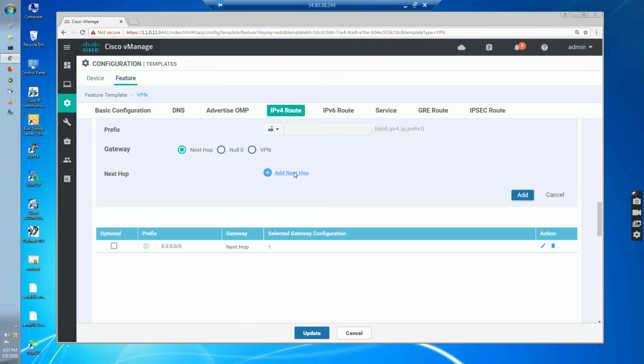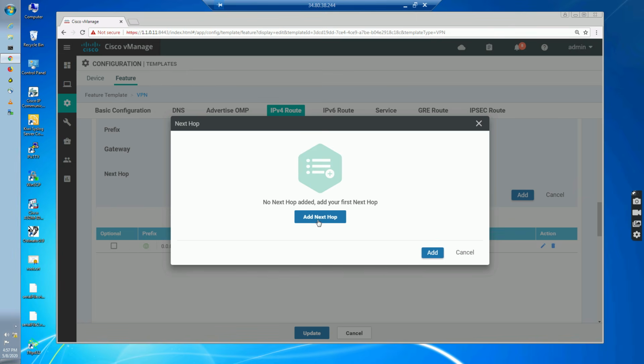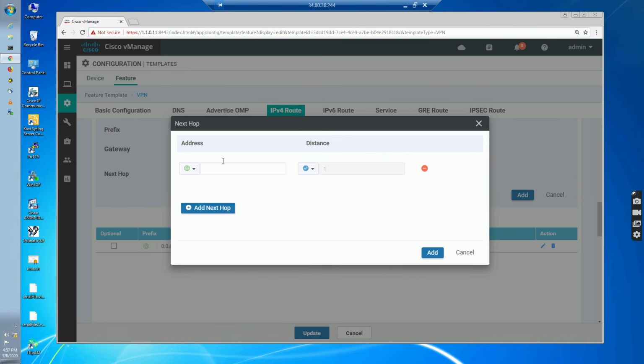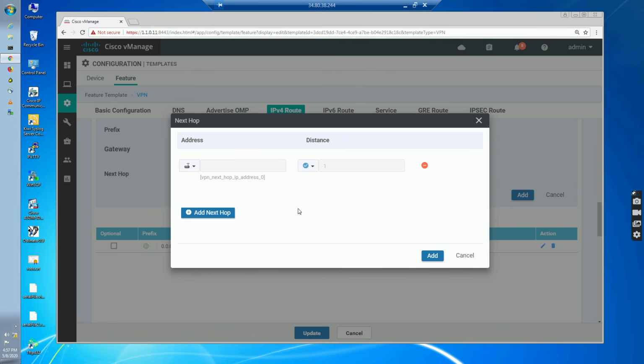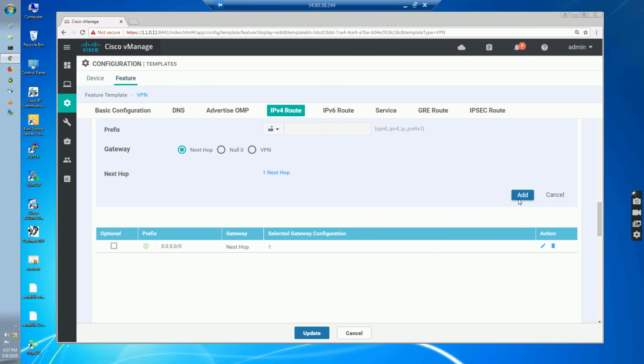And now we are going to add the next stop, and this is where we are going to make it again device specific, right? So let's click on that. Okay, let's change it again. Instead of VPN, let's change it to VPN 0 and make it prefix 1 underscore next stop IP address. Yeah, that looks good. Okay, so let's add this.